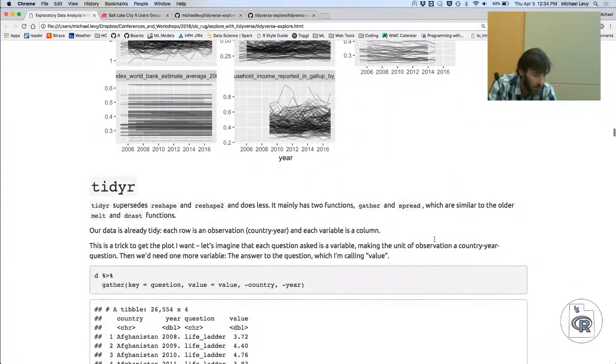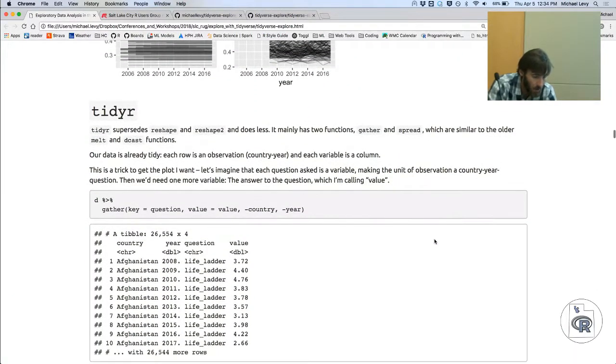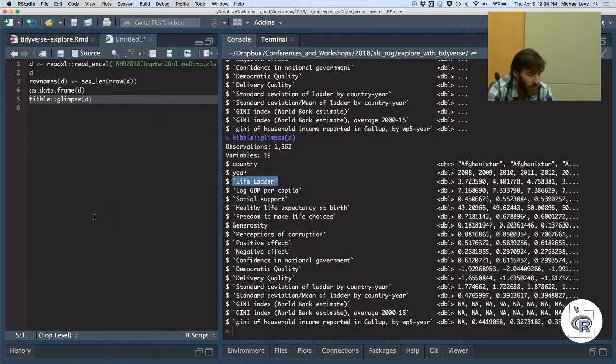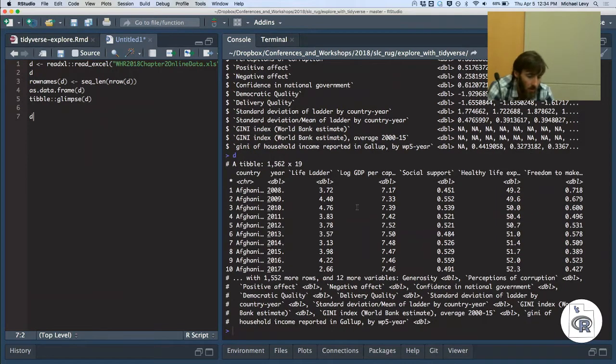Okay, so let's talk about that tidier gather function. I'll go ahead and copy this over here. So here's what our data looked like, right? We have tidy data. We have each variable, each question, in a separate column.